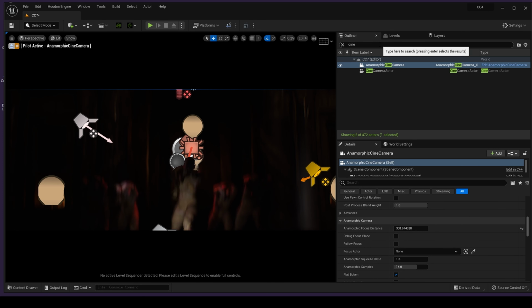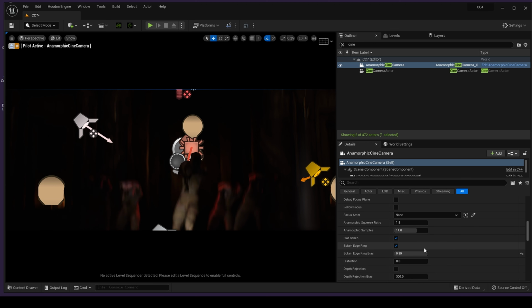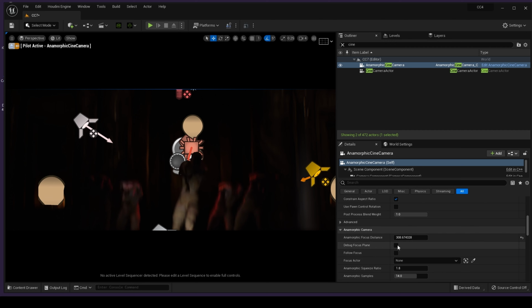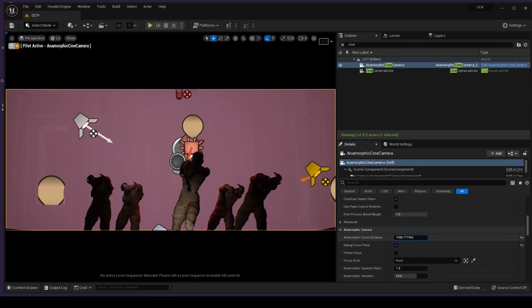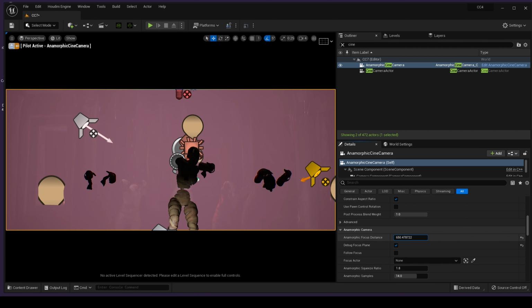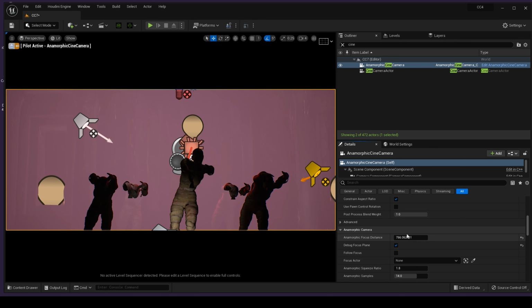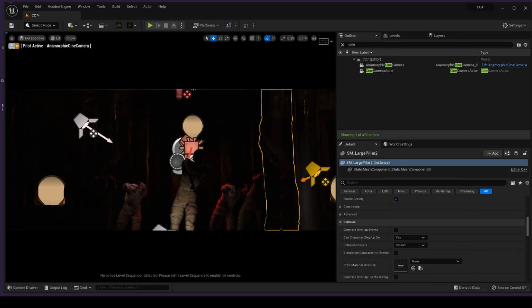This anamorphic camera, by the way, is purchased from the Epic Marketplace. It doesn't work that well all the time, but for some shots, I quite like it. It's just I can never remember how to use it. Right, draw a debug focus plane, and we want to be there, like this. Yep, I'm happy with that. And so now, this is what we have.